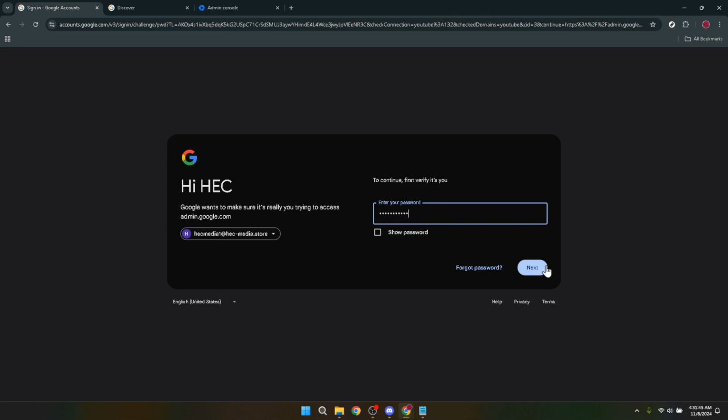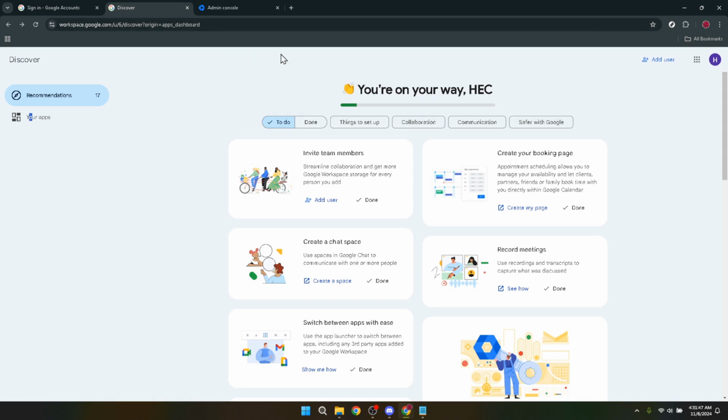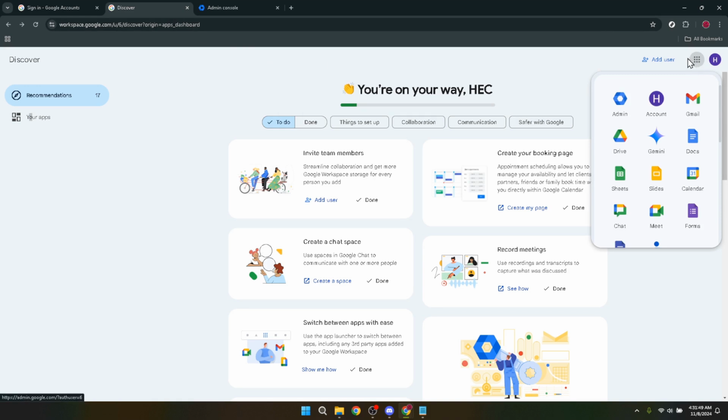Once you're in, look towards the top right corner of your screen. You'll notice an icon made up of 9 square dots, often referred to as the waffle icon. Clicking on this icon will reveal multiple Google services and applications. From this list, find and click on the Admin Console. This is where the magic begins.